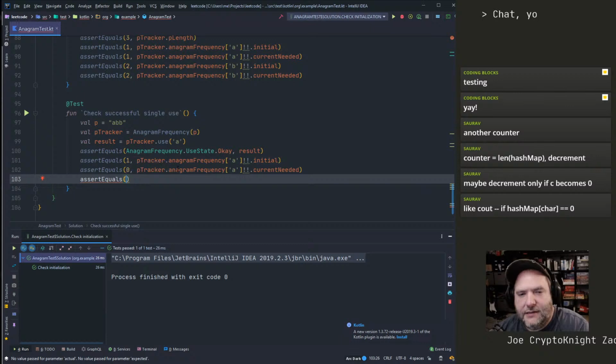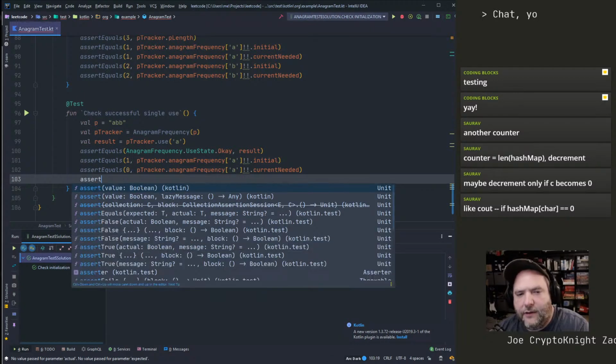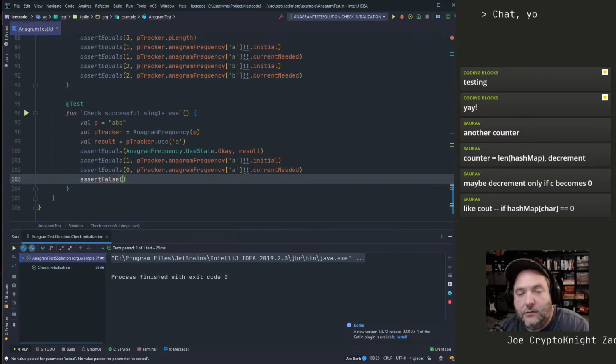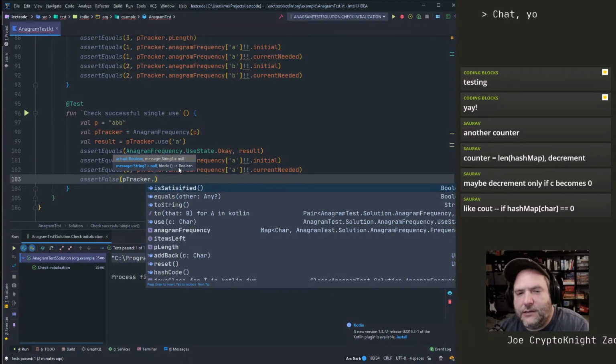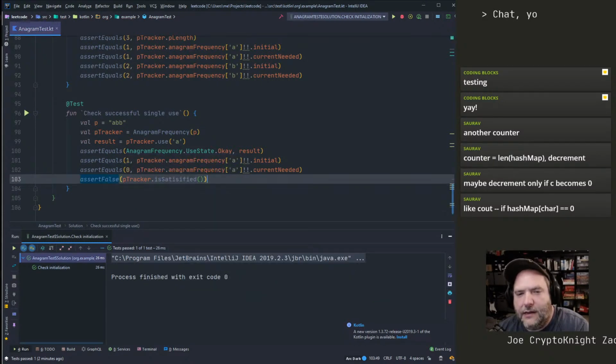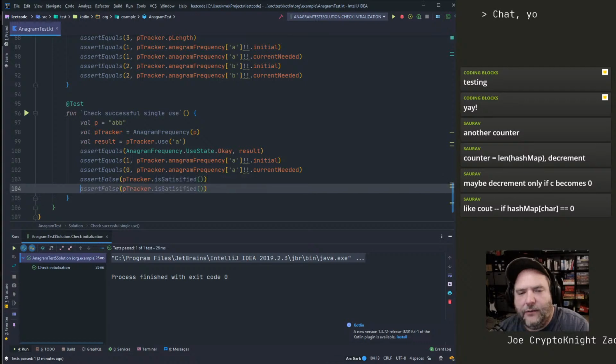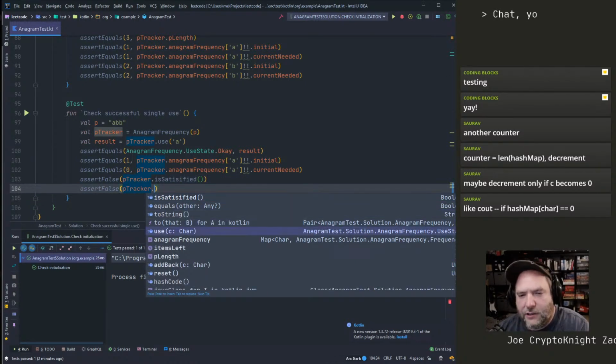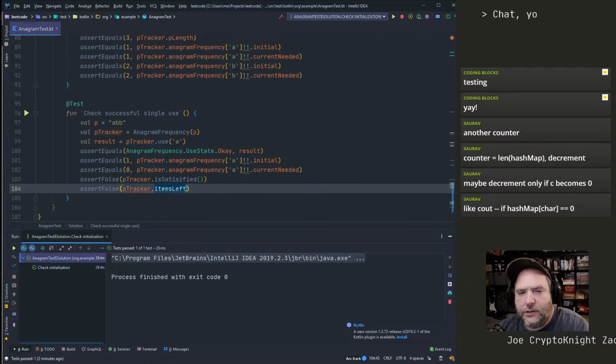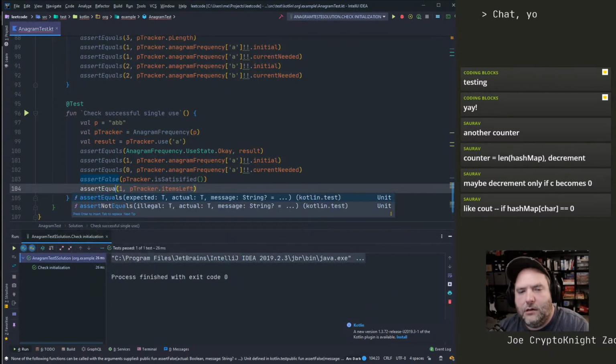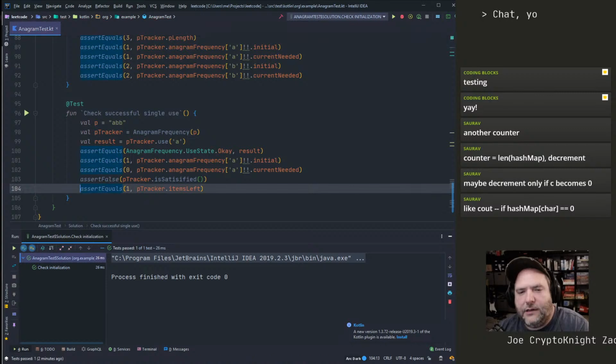Its satisfied should still be false. And I'm just going to go nuts on testing this stuff because this is going to be the tricky stuff that I really don't want to waste time debugging later. So I'd rather just do it up front and make sure, totally sure that it's all good. Assert. The items left should say 2. Alright, this is going to work.